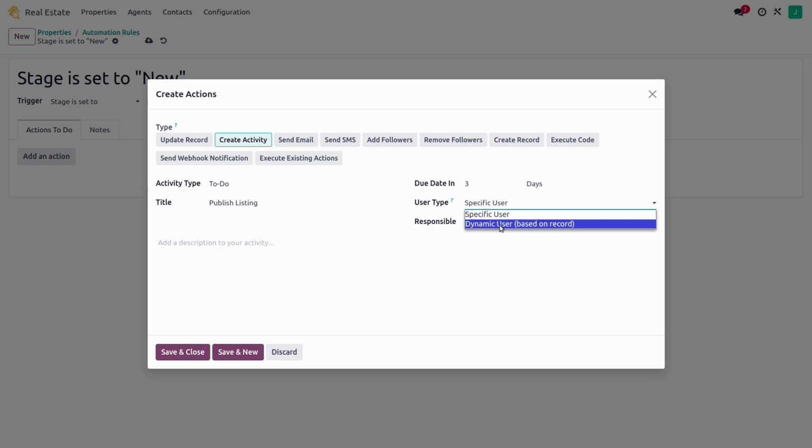And for the user tab, I will actually select the dynamic user, so I can select my agents and make sure to adapt the content here to x_studio_user_id, which is in fact the technical name for my agents field in my custom application.